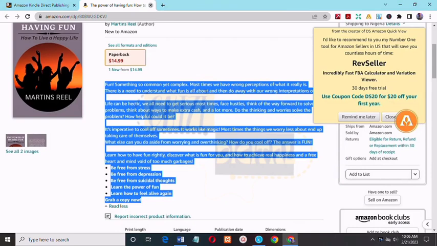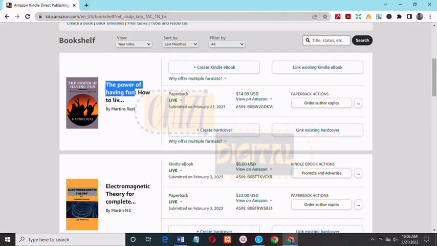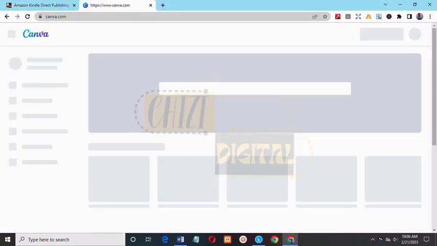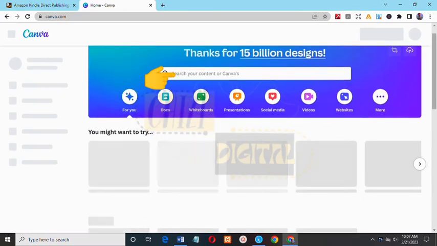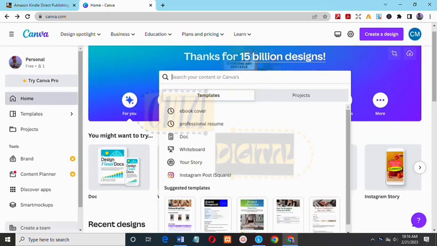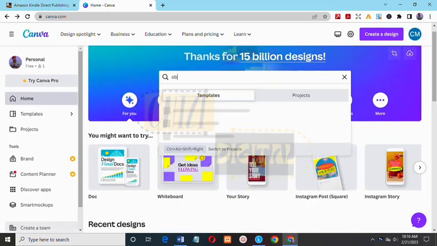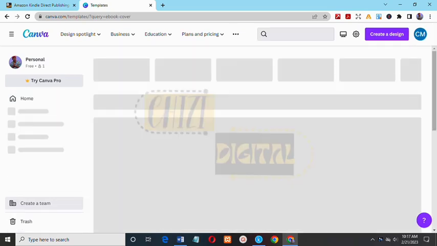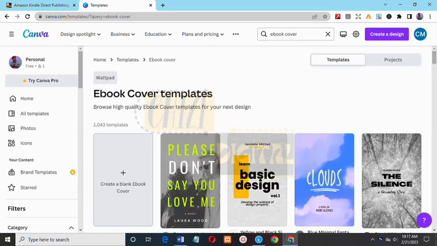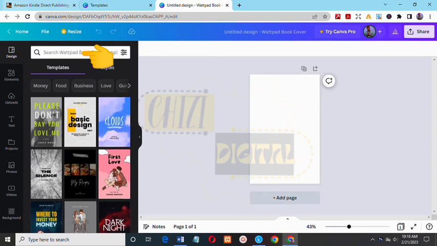So let's go to Canva, guys, and then design a book cover for our ebook format. We all know the website canva.com, so I will launch the website now. This time around, I'll be making use of the search box there. I will search for book cover, that's ebook cover. When you hit your enter key, you will see a number of templates. So I will click on create blank ebook cover. This is our workspace, guys.